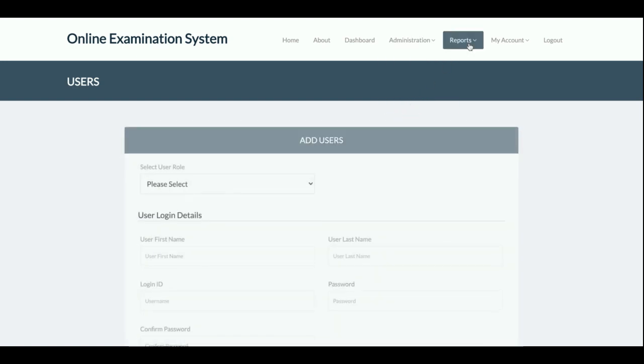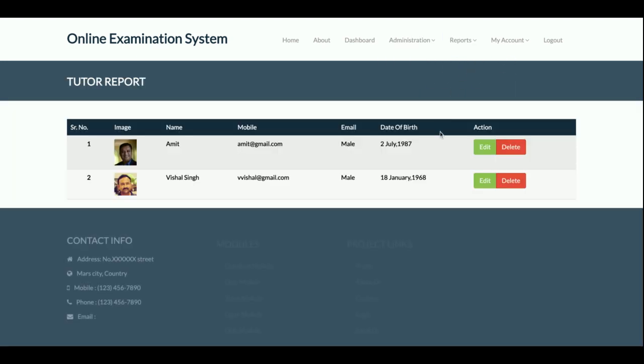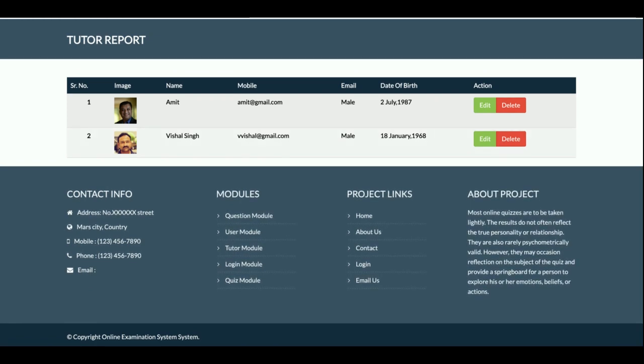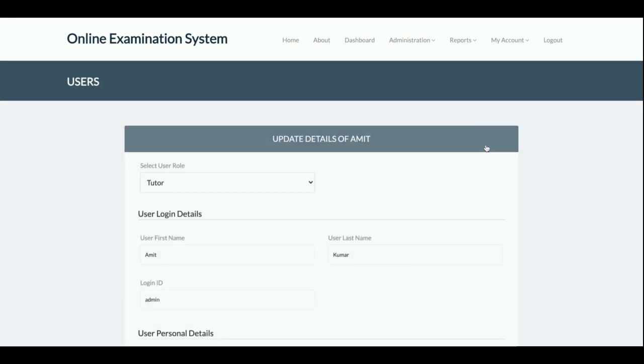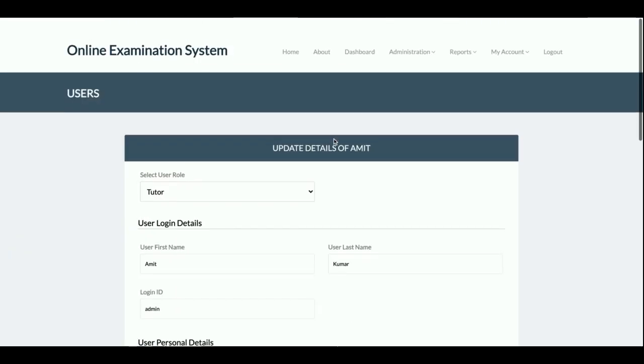Okay, so this is the new user report. This is the tutor report. All of the tutors available in the system will be displayed here. You can even edit and update them.